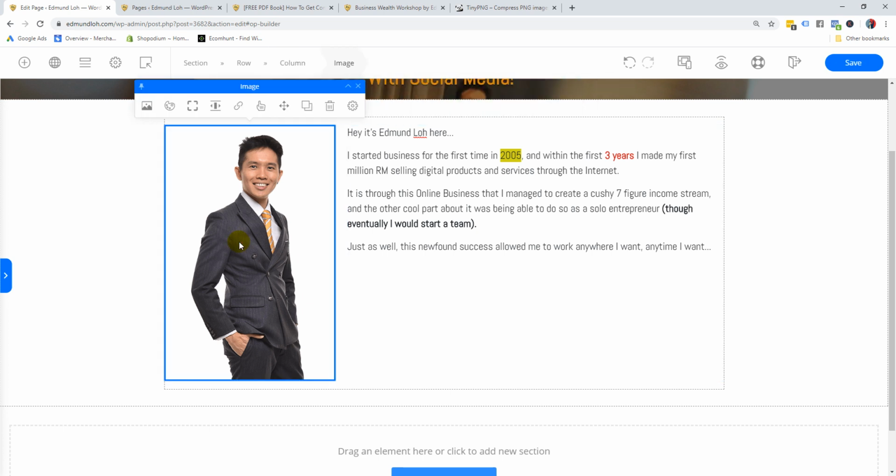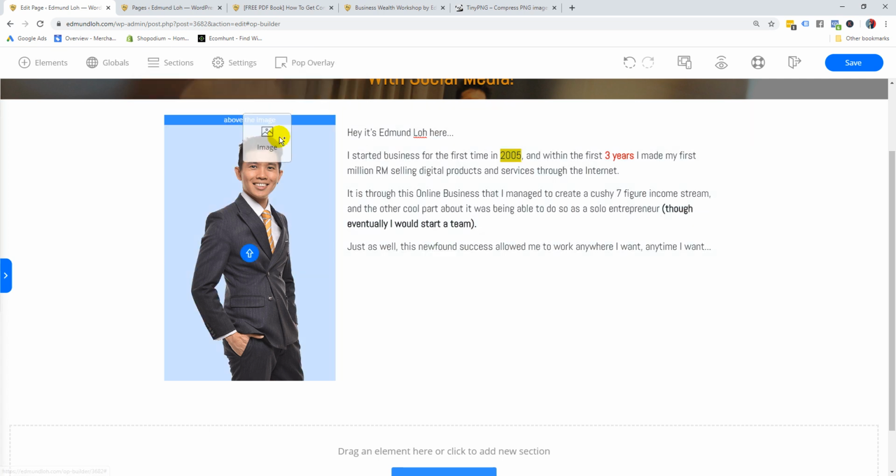Now again, just like most other elements, you can move this around.